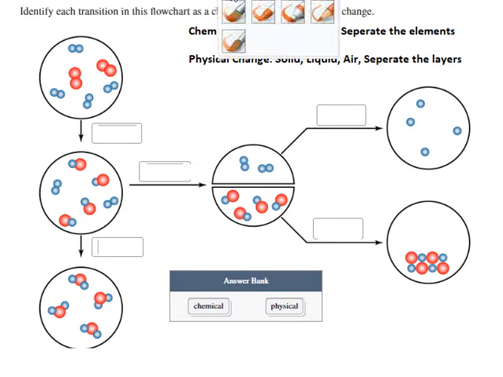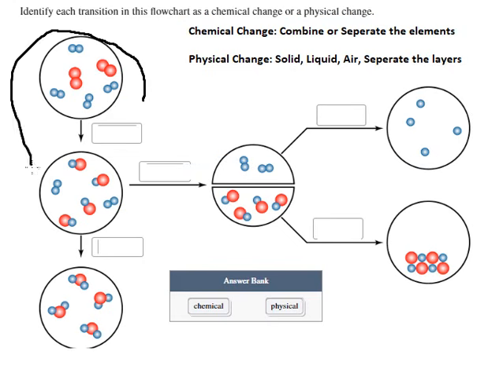Now we need to analyze this one first. As you can see, we have two elements, and from here to here we can see that the red element combines with the blue element. So that is about this one, because we have combined the elements in here. So this one should be chemical change.